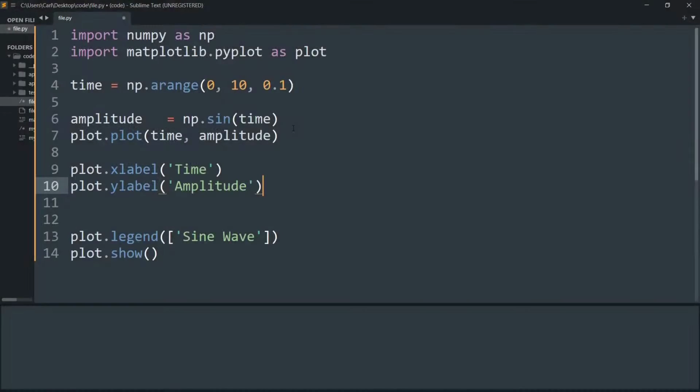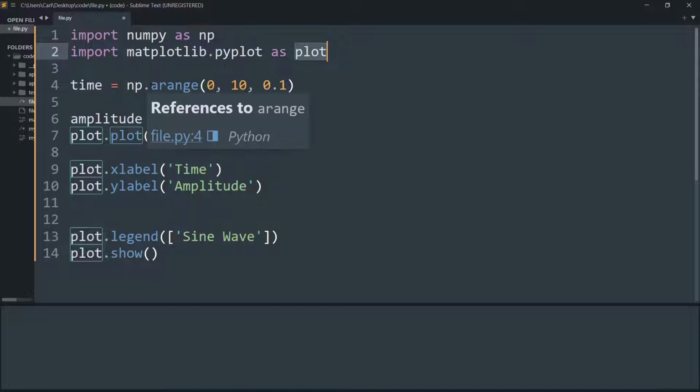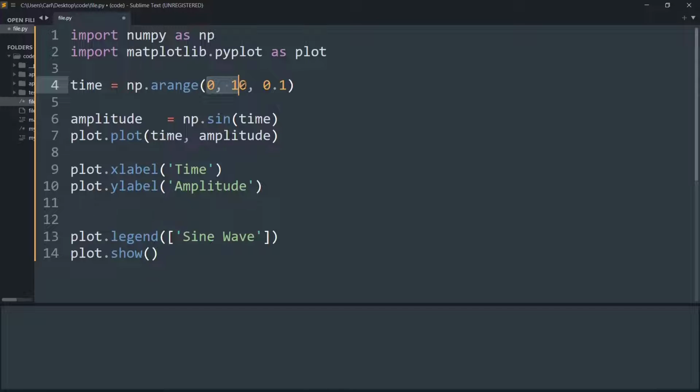So I've created a sample code using the Matplotlib library. So let's see what it is. First thing, I have imported NumPy for my number calculations and array manipulation. Then next, I'm using the Matplotlib library and importing it as plt. Then I'm creating a NumPy arange from a given set of numbers, that is 0 to 10, and then I'm saving it in the variable time.